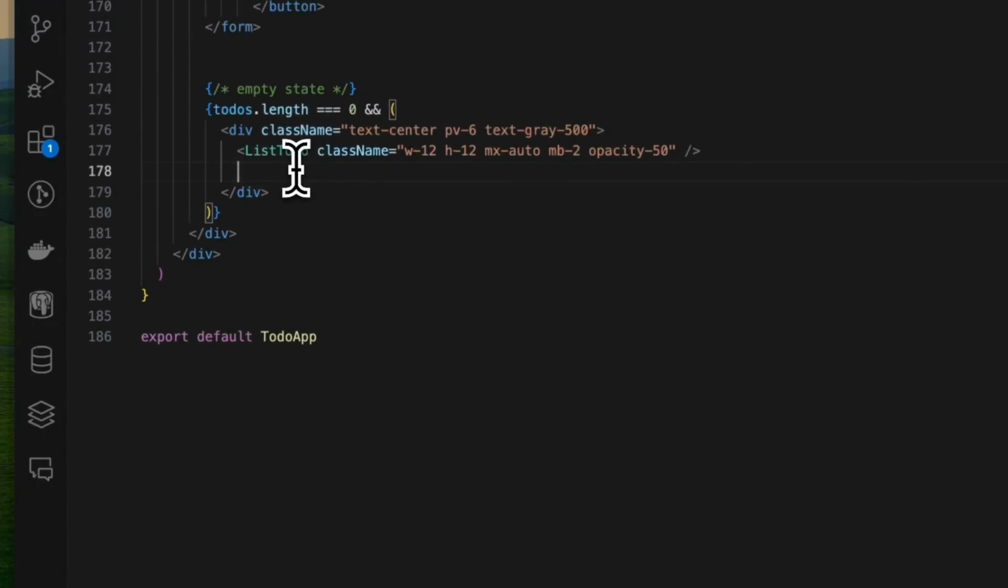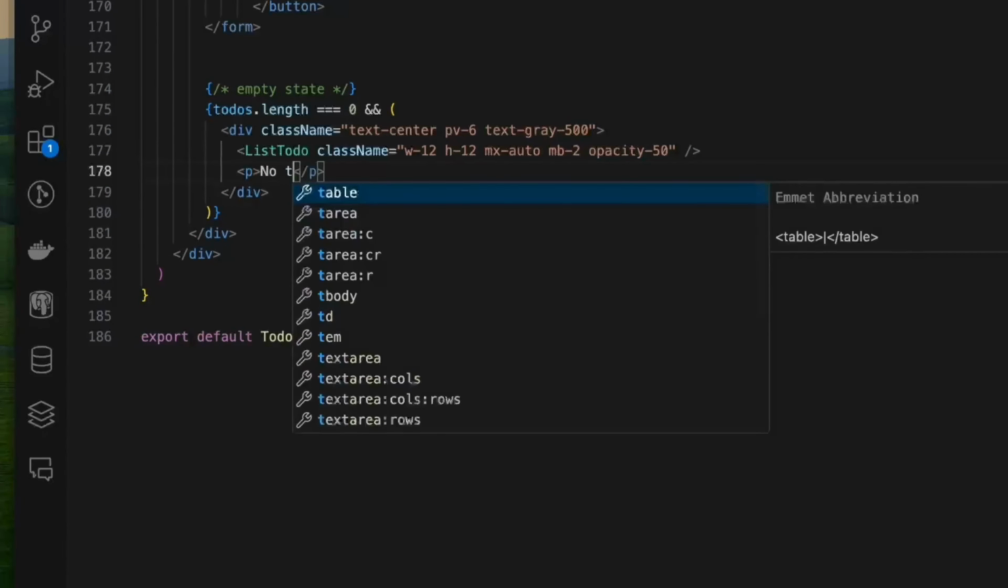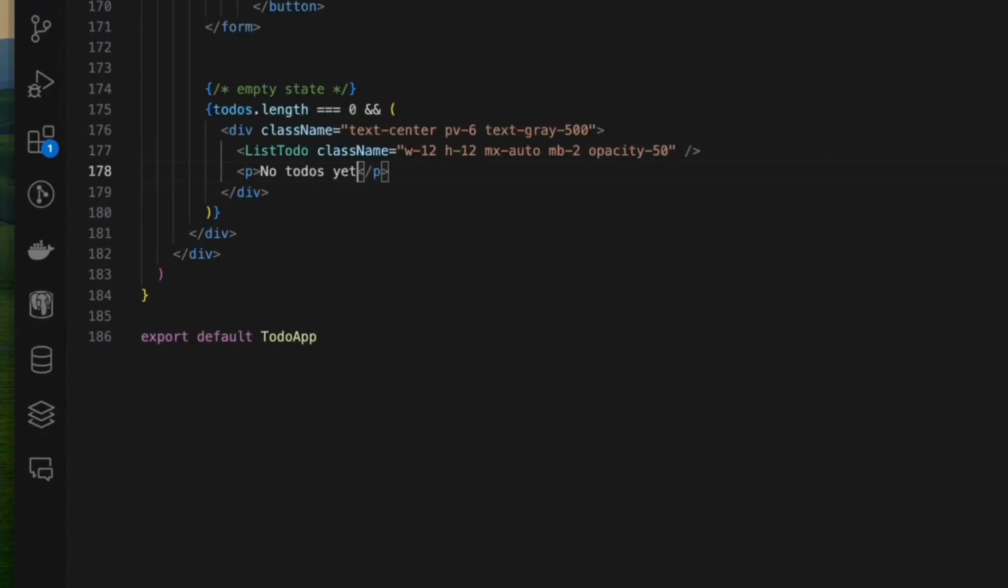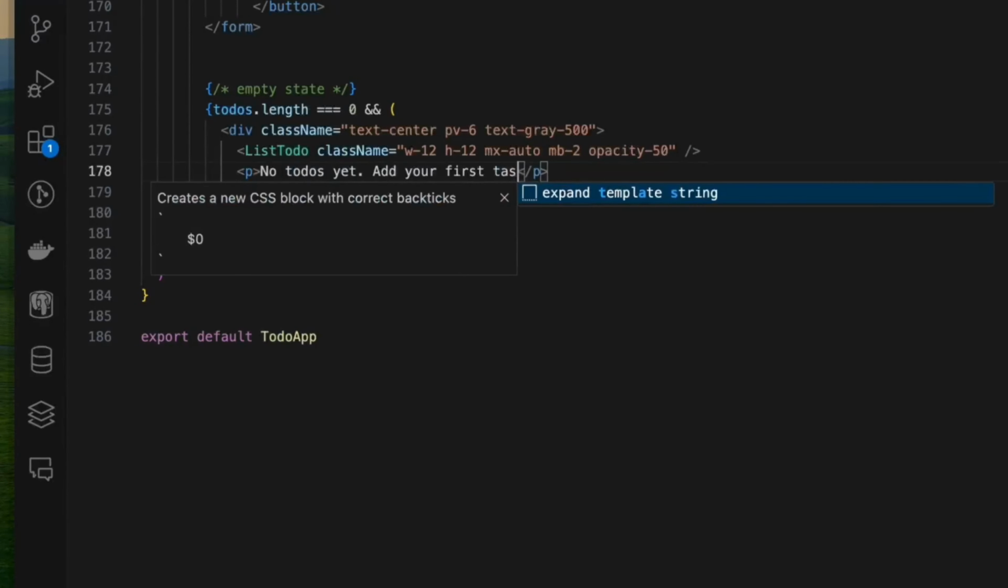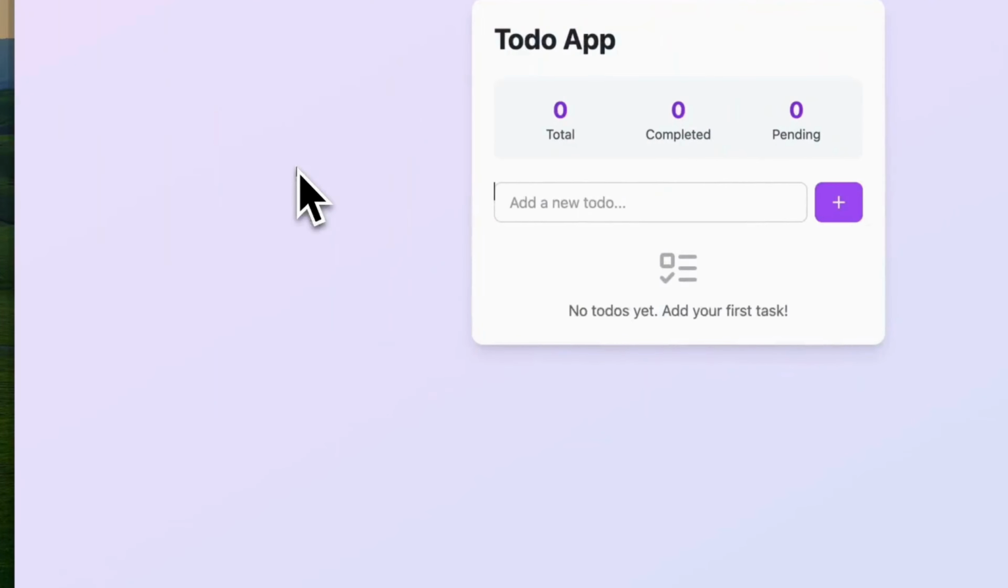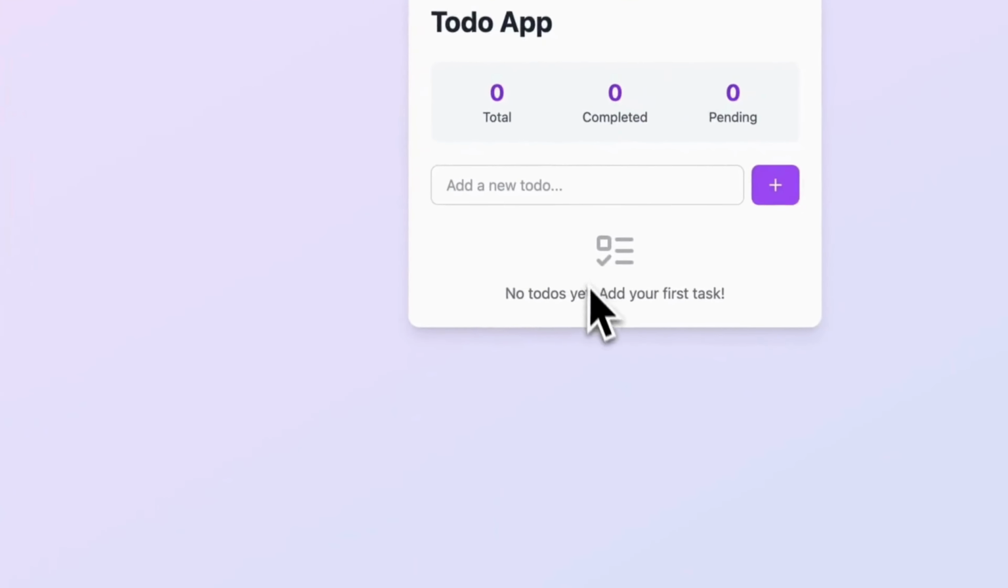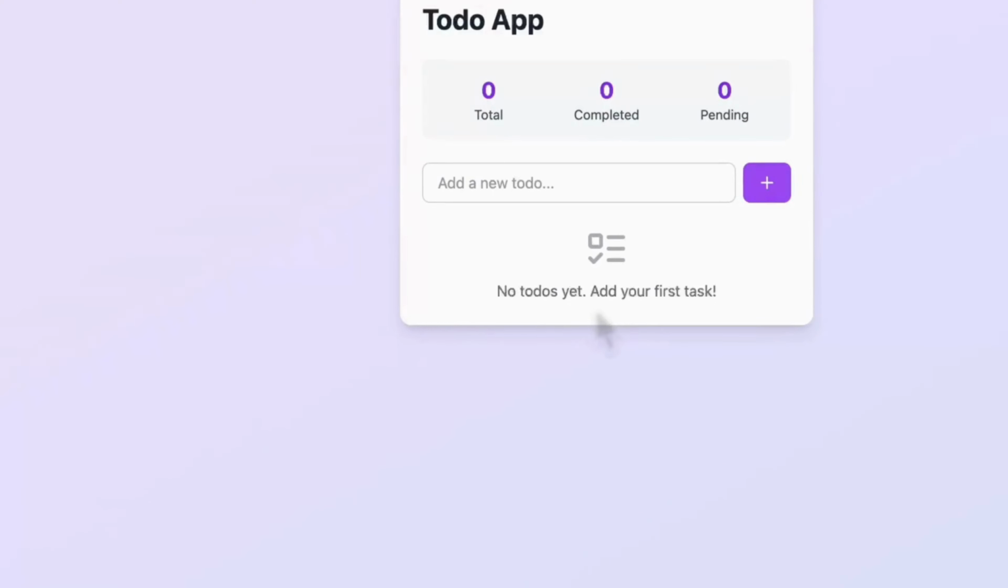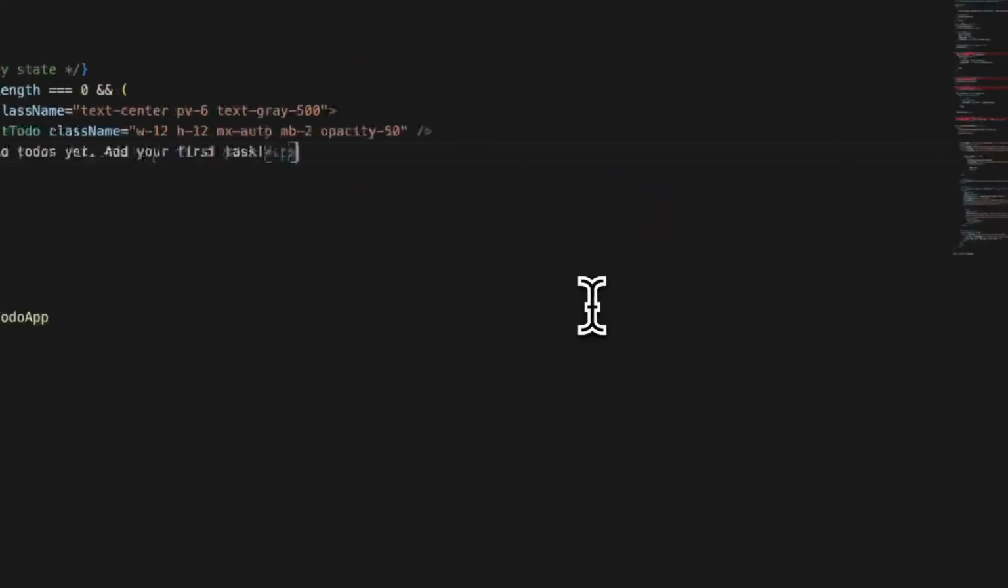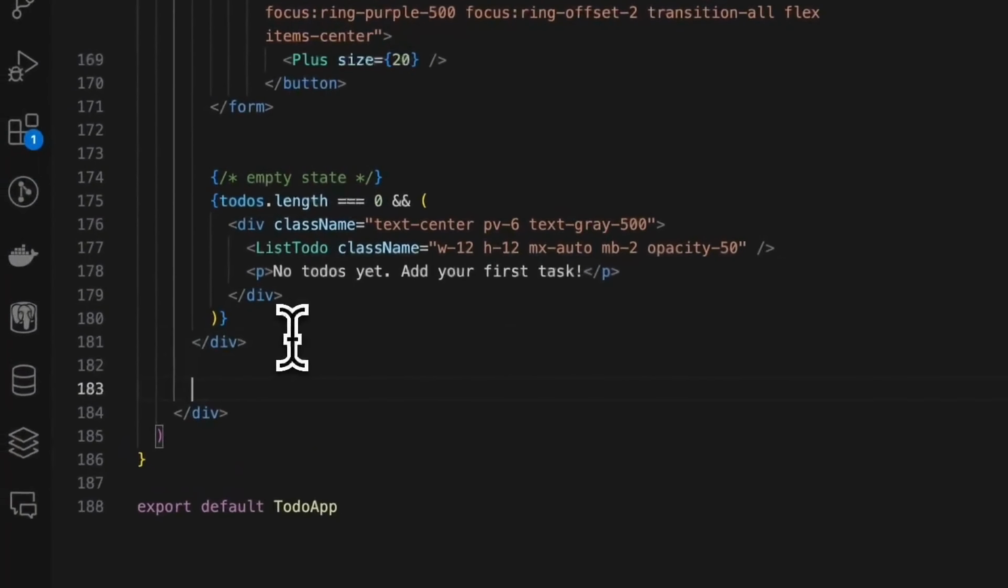Right? After the icon, we add a paragraph that says "No to-dos yet, add your first to-do," or maybe "task." Okay, let's save this, and here is our empty state. Looks good, right? Yes. So this is our empty state. Now finally let's show our to-dos here.